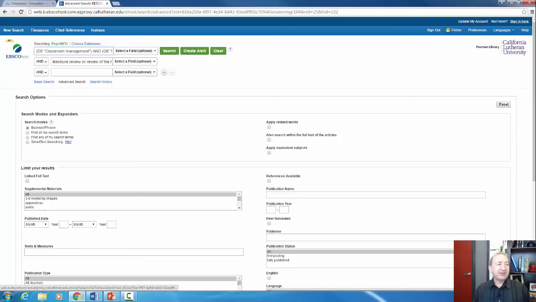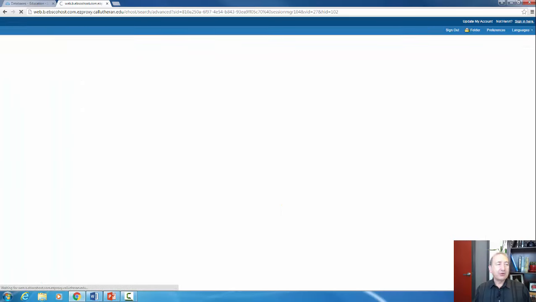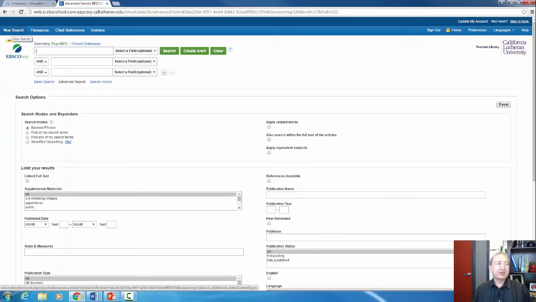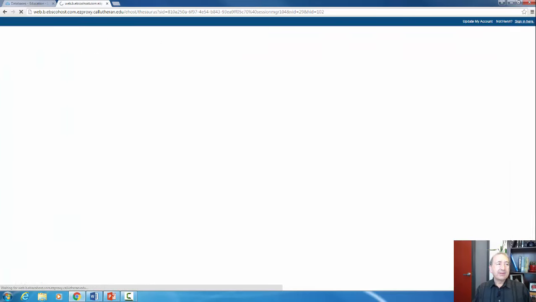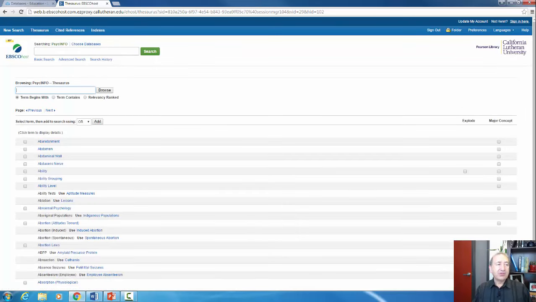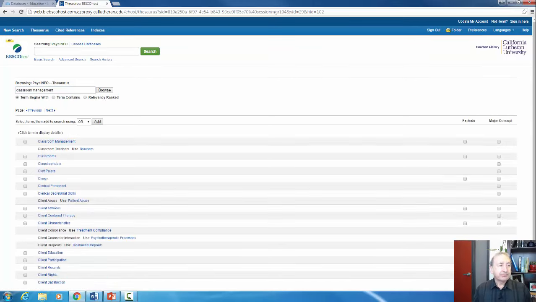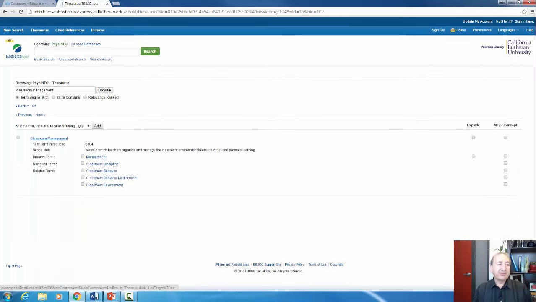And this time, let's start the search over. So I'm going to refresh it, start with new search, go to the thesaurus, and then we're going to look up the topics. So classroom management. That does look like the correct term in this database. It's always a good idea to check to make sure.